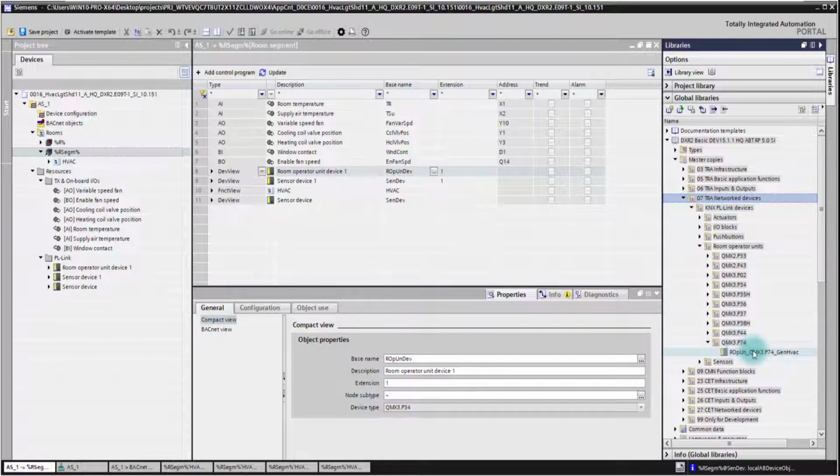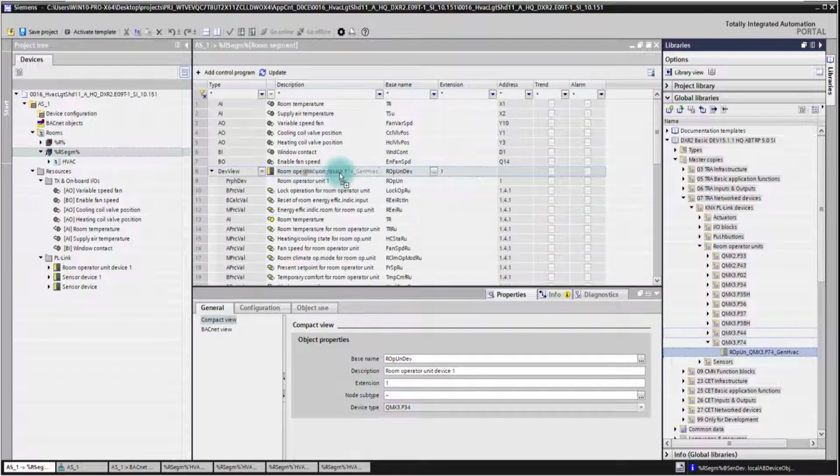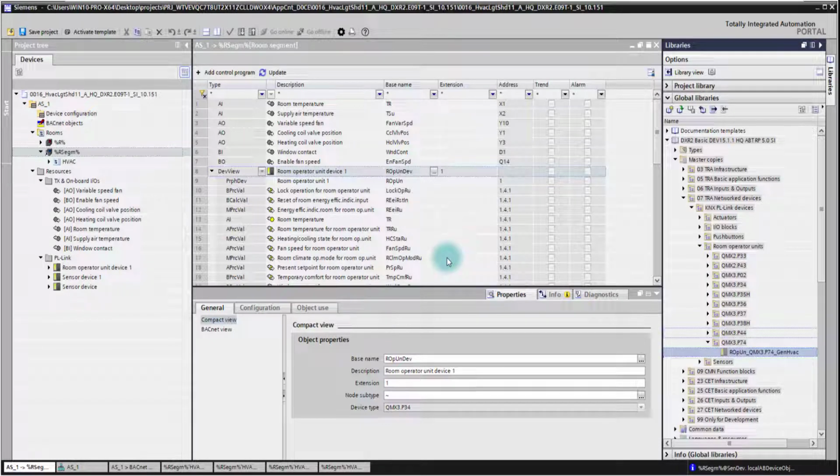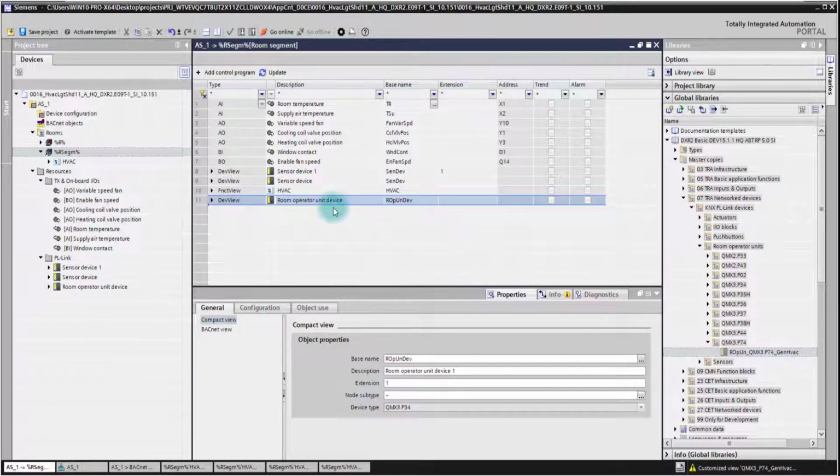For exchanging the device now, we simply drag and drop the one on top of the existing one. We drop it and the tool asks us, do you really want to replace the P34 with the 74? Yes, we want to do that. And with that activity, it has changed the device to a 74.